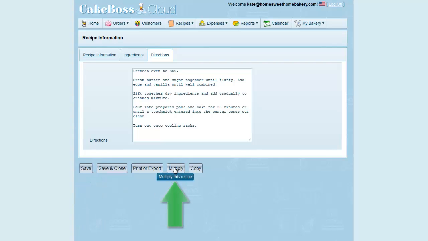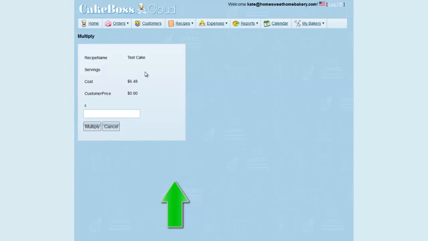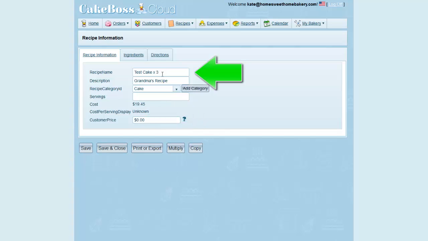Now you can multiply this recipe by any quantity. Say that I wanted to multiply this recipe times 3. You'll see currently the cost is $6.48. When I multiply it, I now have a recipe called Test Cake times 3, and the cost is $19.45.